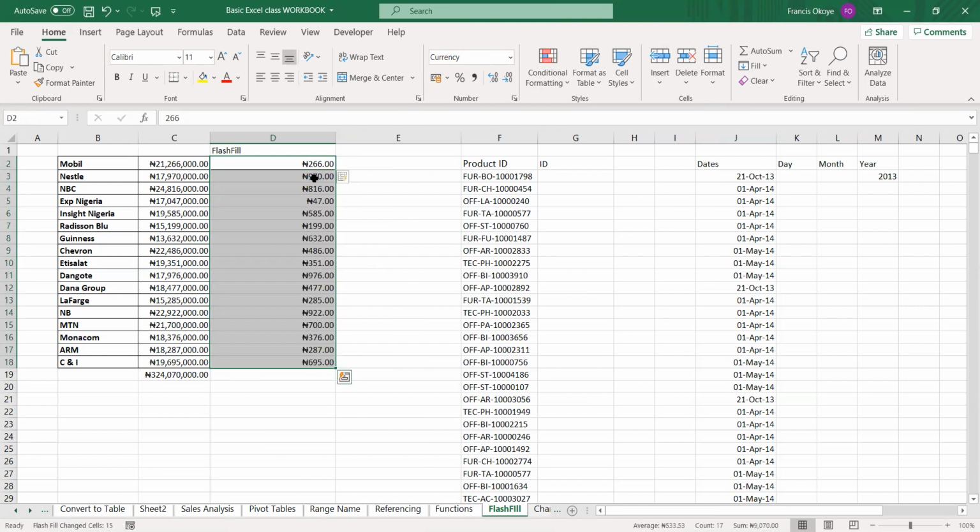Yes, sir. It's in the currency. Exactly, the currency, exactly. Because this cell is already formatted now.